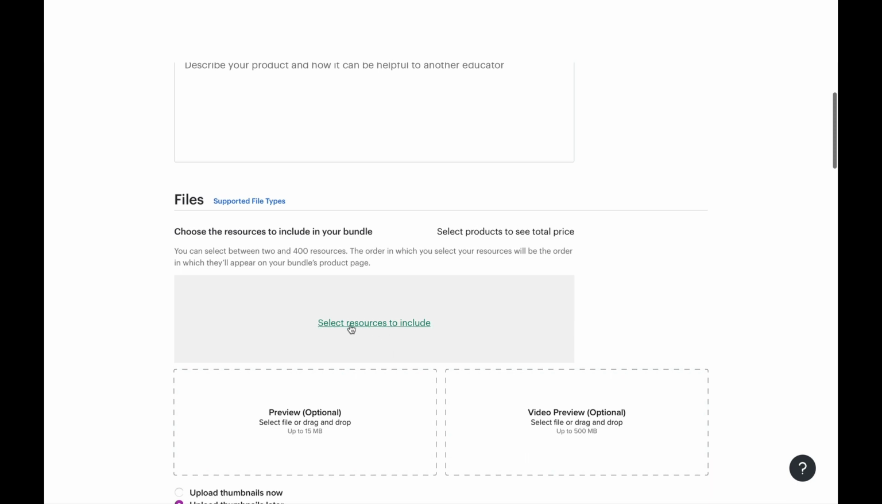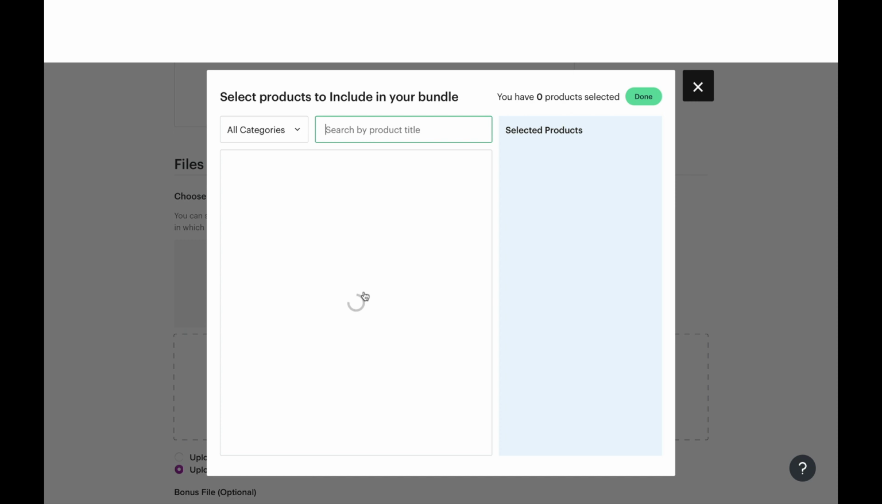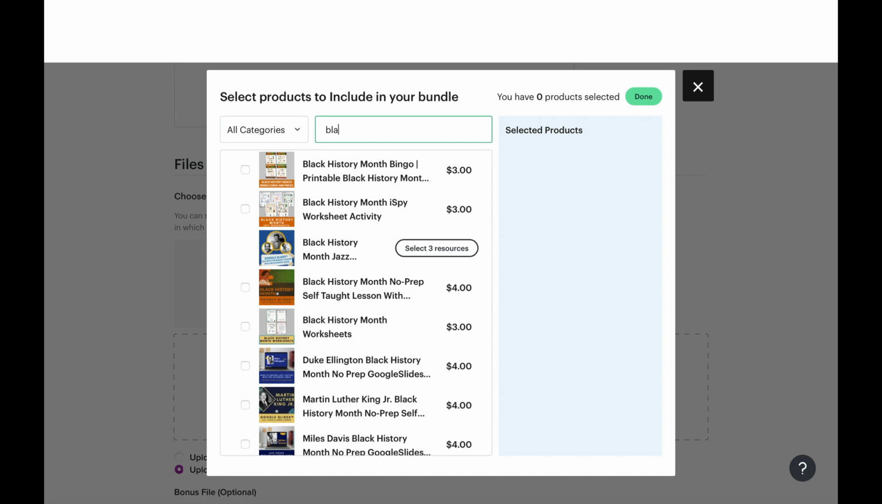So I'm going to go ahead and go down to Files, and I'm going to click Select Resources to Include. Now I'm going to go ahead and search for my Black History Month resources that I created.